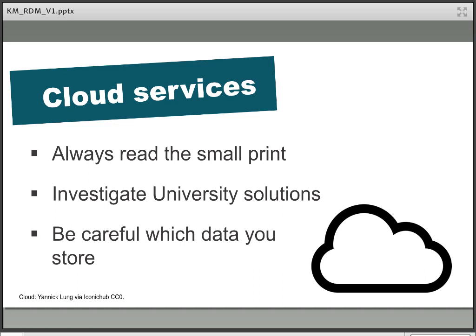And be really careful when you're storing any sensitive or personal information using these services, because again, they may not meet the standard security requirements for that kind of sensitive data. So be really, really careful. Just know what you're getting into with the cloud storage.